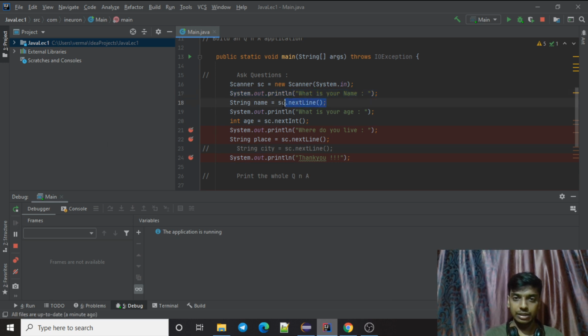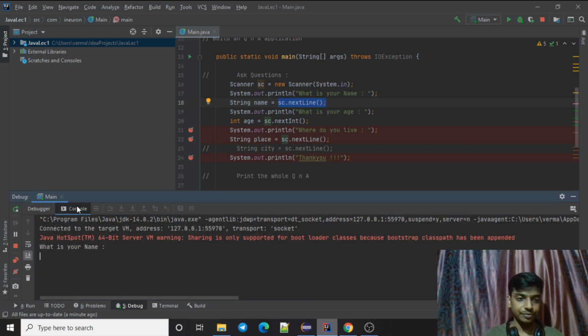Why? Because it is executing this line, and this line basically means give some input. So this is stopping from our code, not from the debugger. Until we give some input, it will not go ahead. So let's give an input, which is kush. When I press enter, it will go to this line and print what is your age.